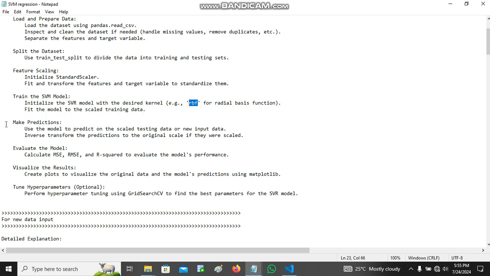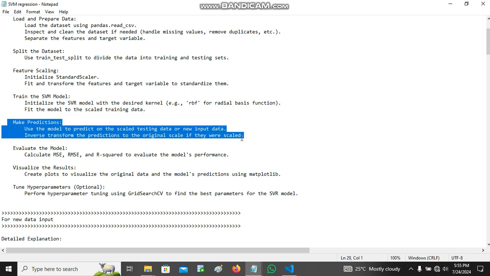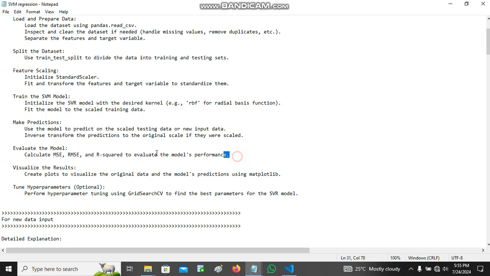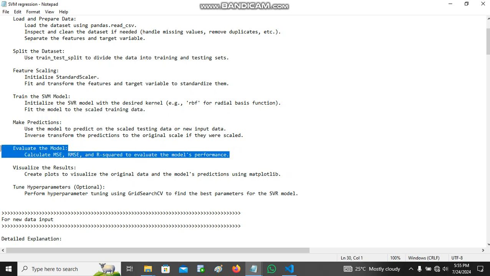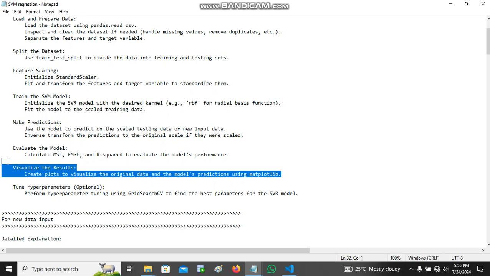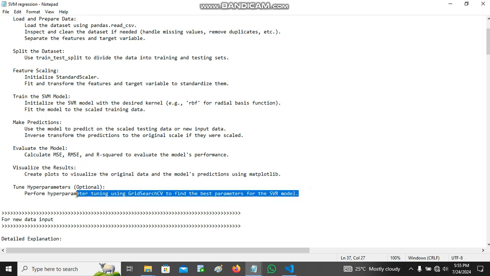After that, we are going to make predictions. Then the evaluation, those metrics I told you. This is a general set of metrics used for regression to test the performance: MSE, mean square error, root mean square error, and R square. Then we visualize. We can further perform tuning.